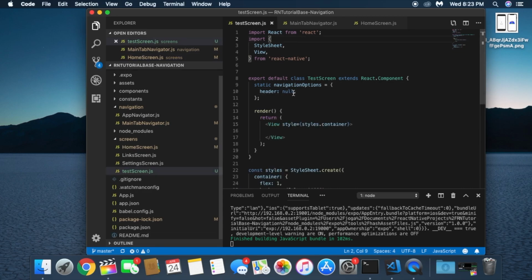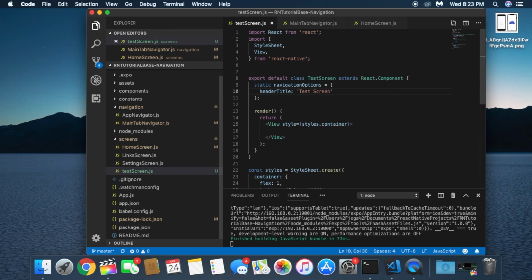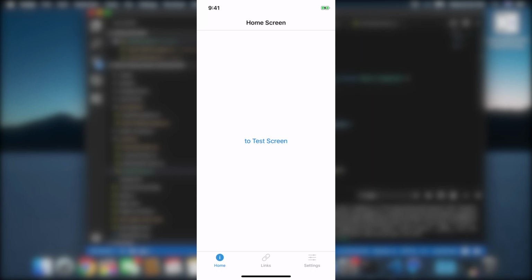Do the same for the test screen, but give it a different name. If you save and run the app again, you can see now that we have a header bar with back buttons for each screen.